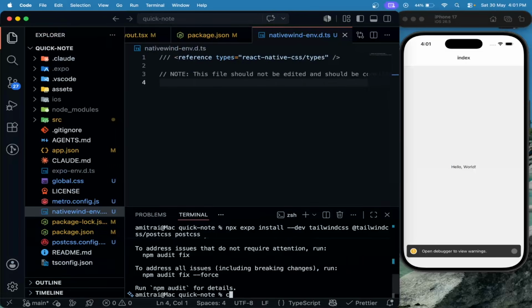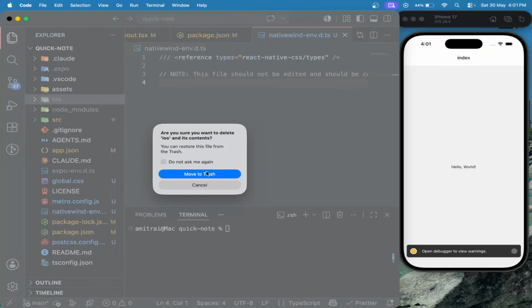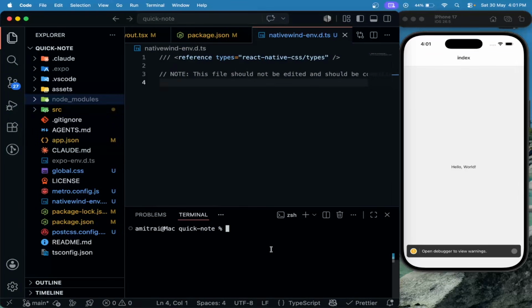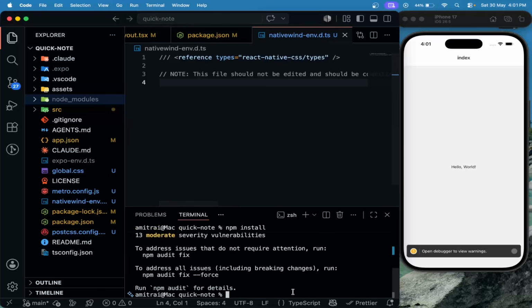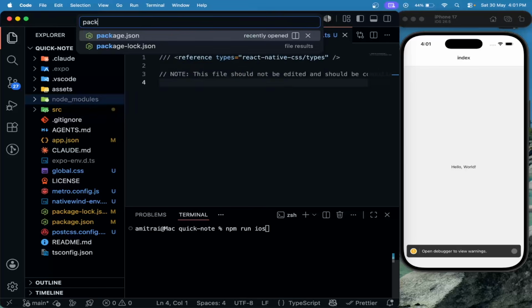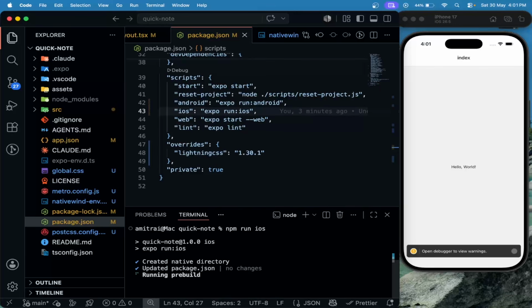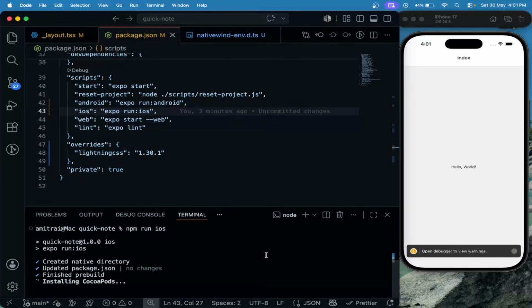Now the next thing we need to do: first I will delete this iOS directory because I'm going to build this iOS build again, and I will also run npm install because we have modified package.json. So I will install the package and let's run npm run ios. If you check it out, this will create the build. Again it will take a few minutes to create the build. So let's wait for some time and then we will test NativeWind.